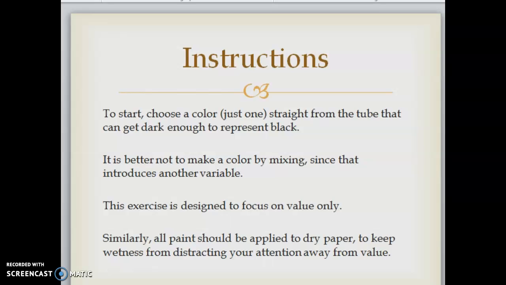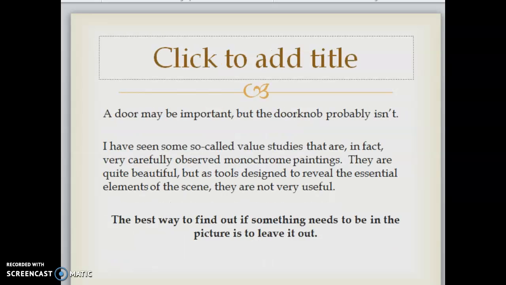Okay, so to start, you're going to choose a color, just one, straight from the tube, that can get dark enough to represent black. I'm sorry if you don't have a tube, a palette works just fine. I don't want to confuse you, okay? So from the palette, something that can get dark enough to represent black. It's better not to make a color by mixing, since that introduces a whole other variable, so choose a color that's already there. This exercise is designed to focus on value only. Similarly, all paint should be applied to dry paper to keep wetness from distracting your attention away from the value.